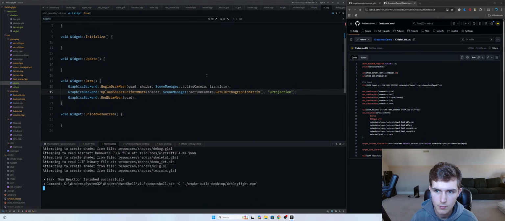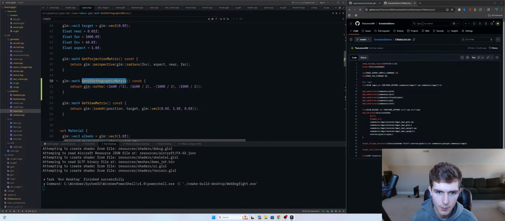Interesting. Get UI orthograph matrix. What if we just made this a cube?